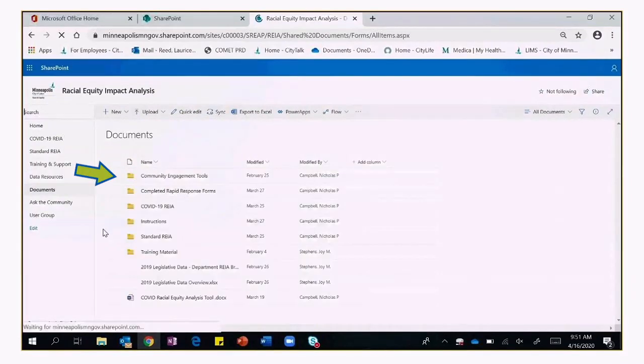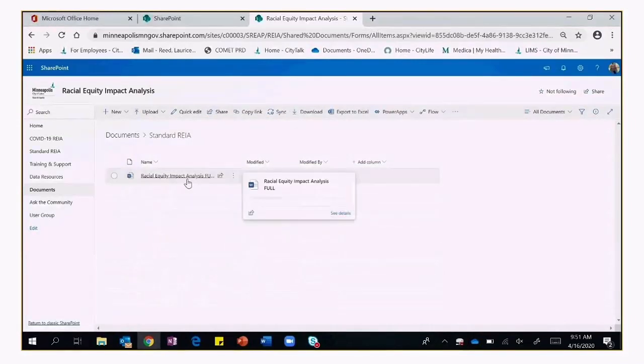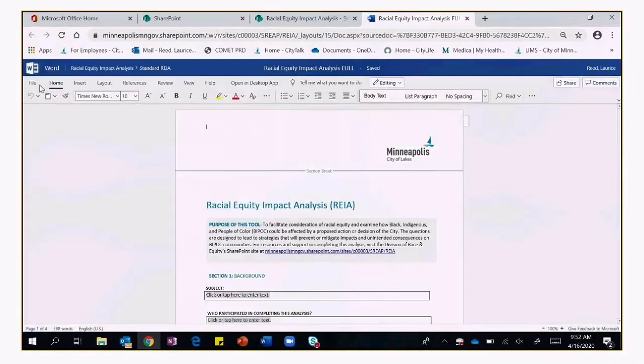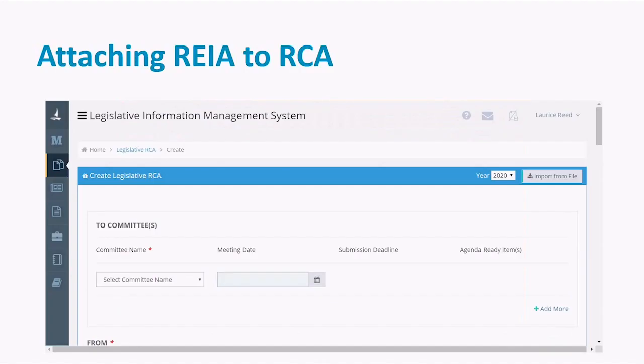For documents around community engagement, implementation, and other forms, you can find the Strategic and Racial Equity Action Plan to download. It will open in a web browser. On the left-hand side, you will select File and Save As. This is how you can download your form before uploading it to submit. Once the form is complete, it will be ready to upload to LIMS.